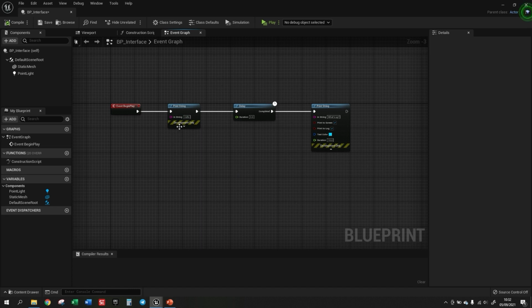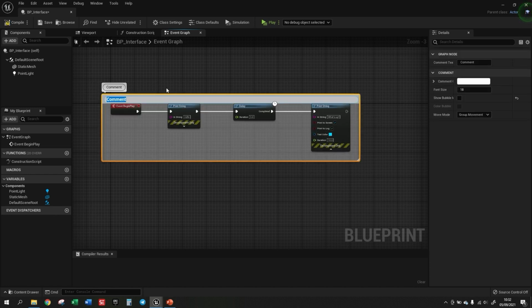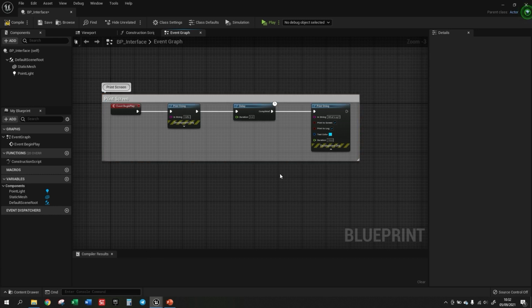So let's suppose we want to put a comment on this line of programming that we've created. Let me just select everything. So you just click and drag and then push the letter C on your keyboard. There we go. So it's given us the comment window. And then I can just type in something here to name my comment, describing what the program's doing. So I can put print screen because that's what the code is doing here. And then press enter. And here I've got a comment window on this specific blueprint.